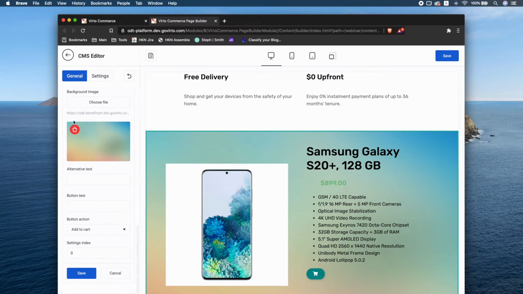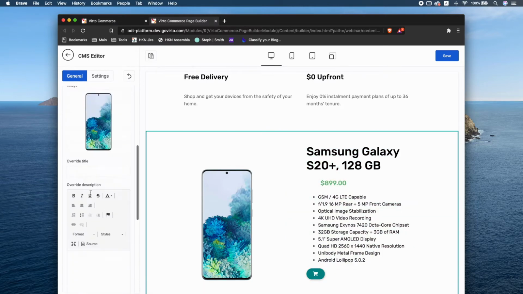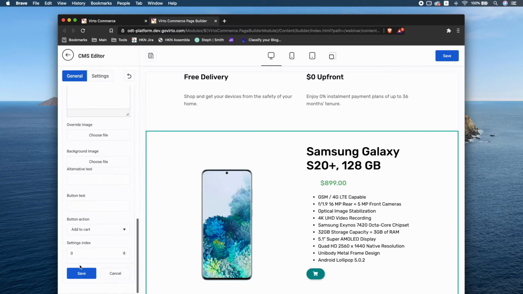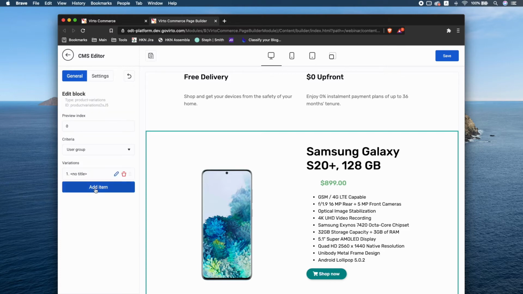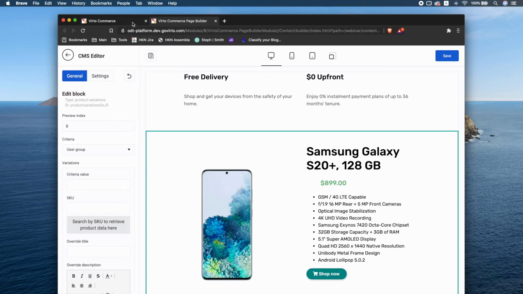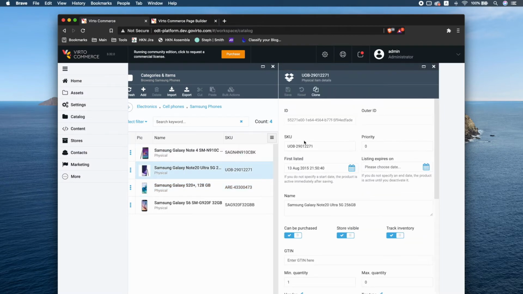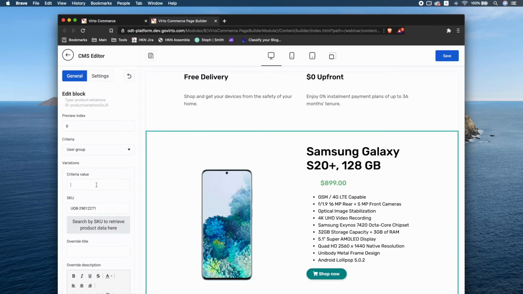Okay, I don't really need this background, so I'll remove it and change the button name to shop now, save it. And as you can see, I can add as many variations as I like, but in this case I will show you two variants. So here I want to show a different product, Galaxy Note, for the guys coming from Belgium.